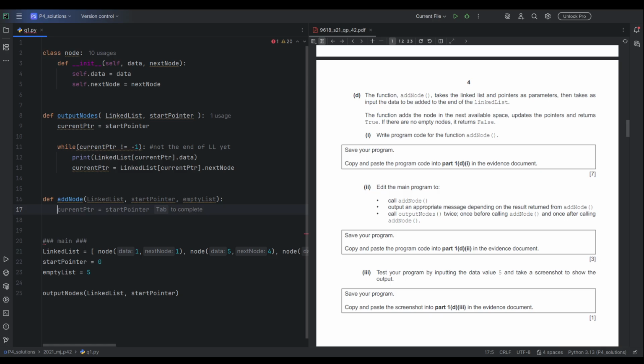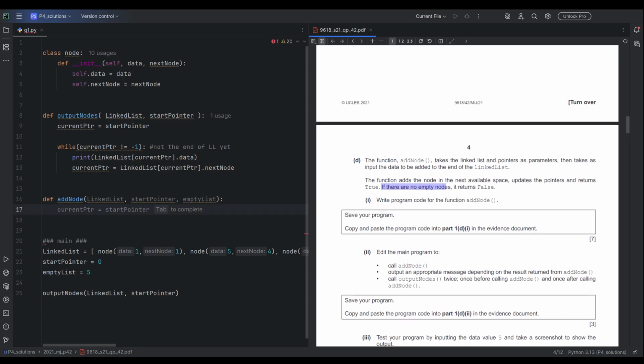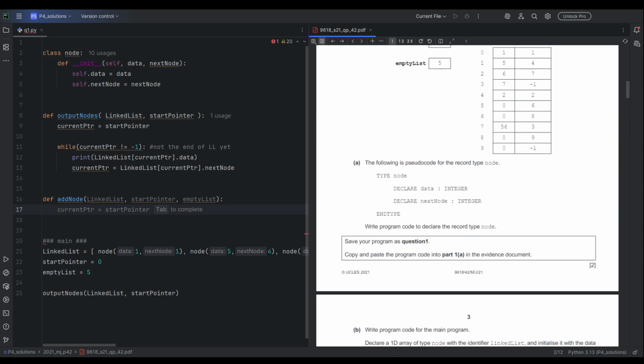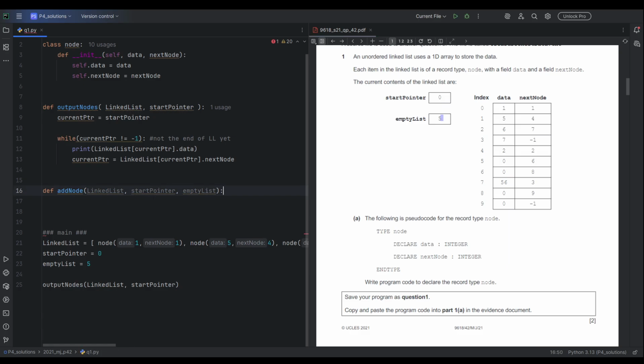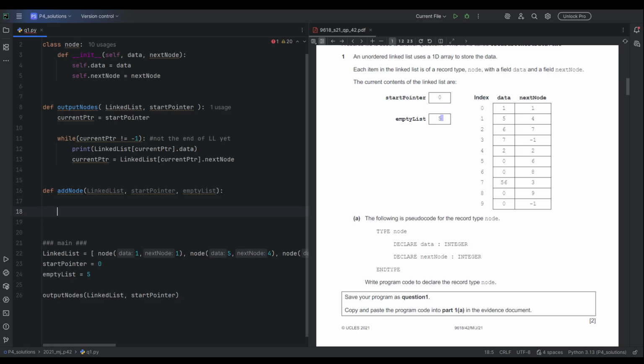They're saying that it will take these parameters, then takes the input and add it to be added to the end of the linked list. Function adds the node in the next available space, updates the pointers, and returns true. If there are no empty nodes, it returns false. All right. Now the total size of the linked list is 9. So if our empty list becomes at any point greater than 9, then that means that there is no node that can be added. Let's do it step by step.